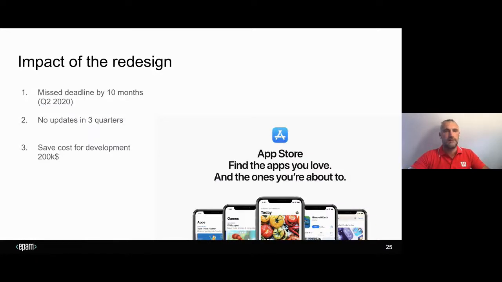Yes, and there are a few impacts from this redesign. Right now the deadline for the start of the Android version is missed, and they are out of schedule by around 10 months. The main application in the App Store doesn't have any updates for the last 3 quarters. But during this time, for the last 9 months, the customer saved around $200,000 on development. So there's no development, no cost for development.